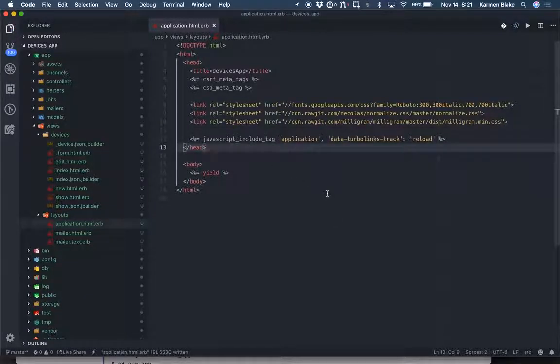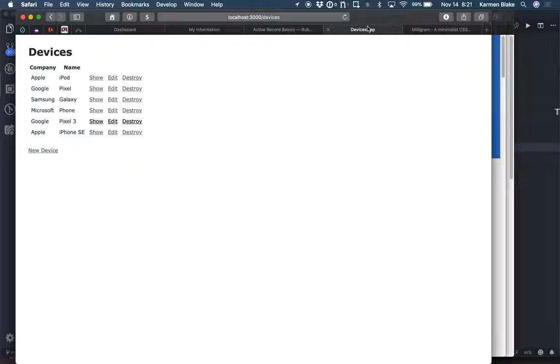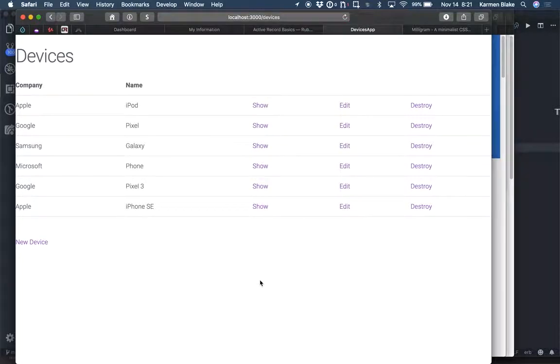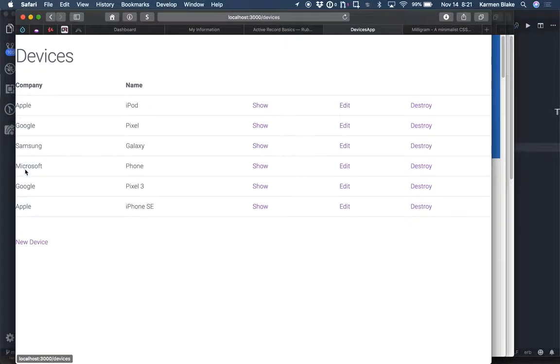And so just by doing that alone, let's see if that does some things for us. Refresh. And notice we're already getting some styles inherited. It doesn't look clean yet, but I think we'll get there.